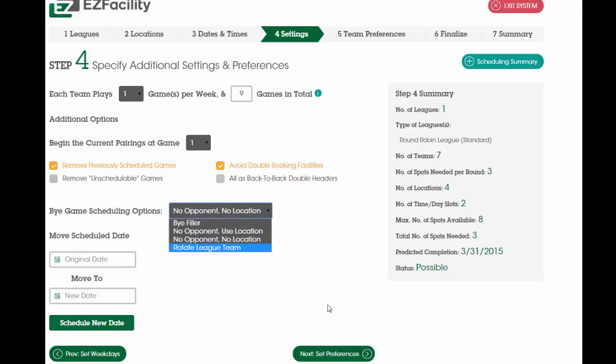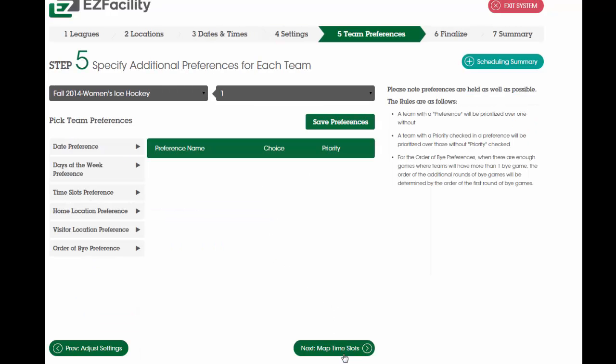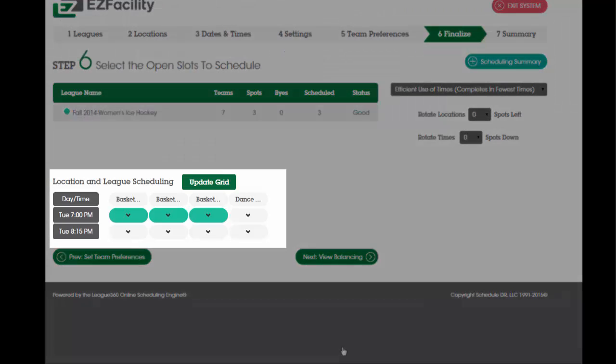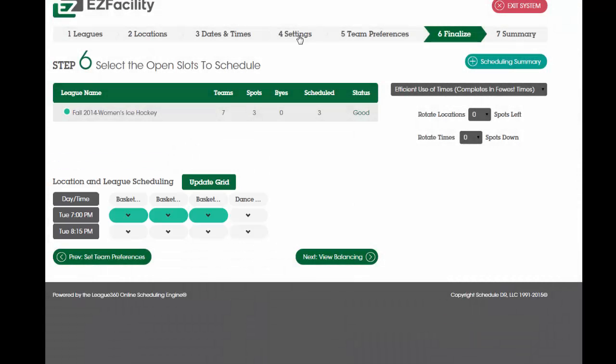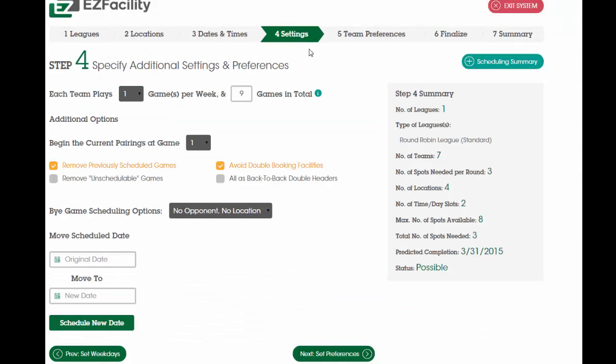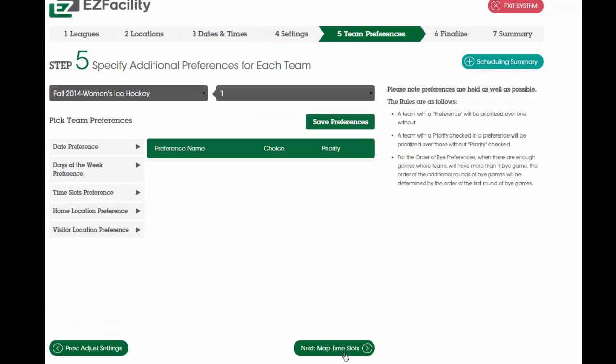We're going to go ahead and look at team preferences and finalize the schedule. You'll notice they only need 3 locations because we're not playing with byes in this case. If we go back to the settings and we choose one of the other 3, bye filler for example, you'll notice that it needs an extra team for that, or an extra game for that bye.